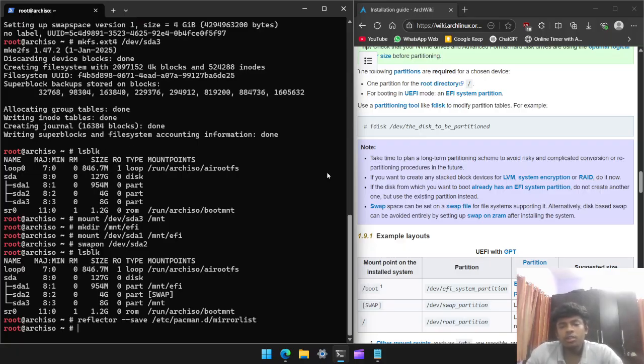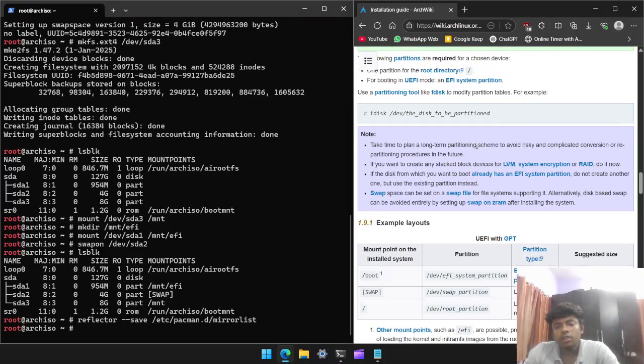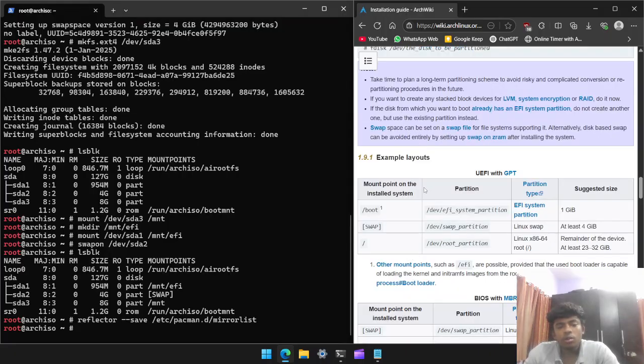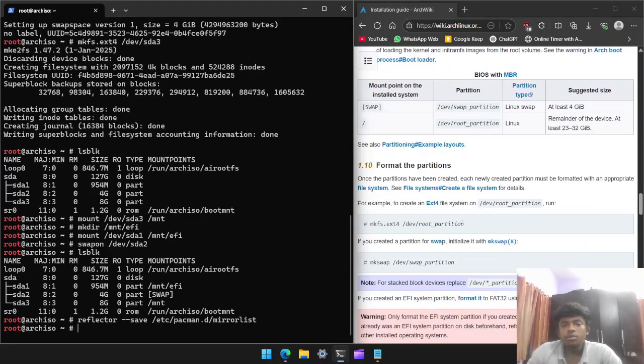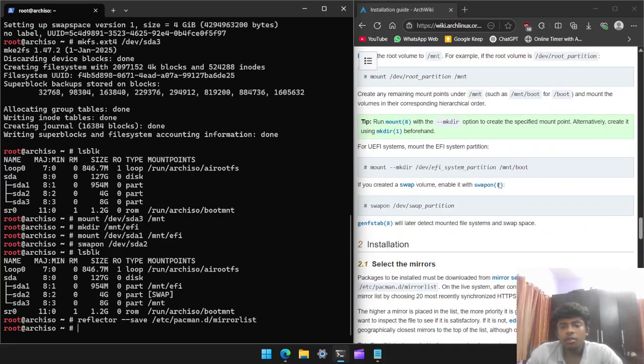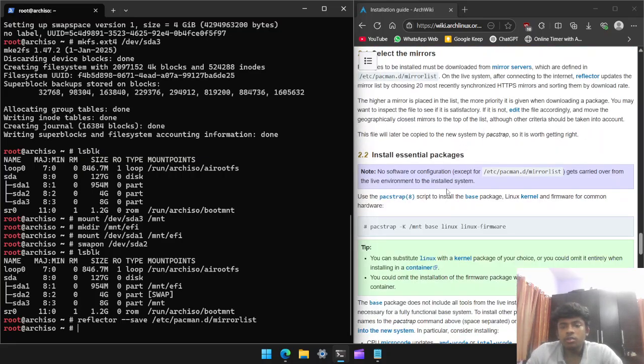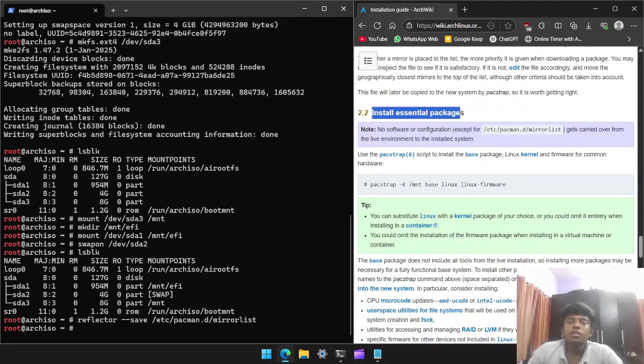It does this so that if any old or broken mirrors are there, they get replaced. So yeah, that is a good thing. Okay, this one we can skip through. Select the mirrors. Okay, now this is where we install the system.